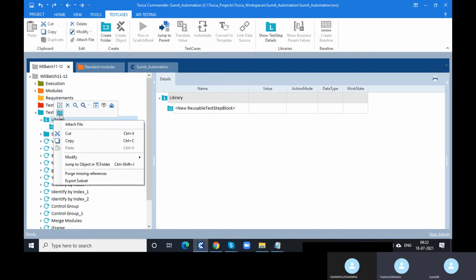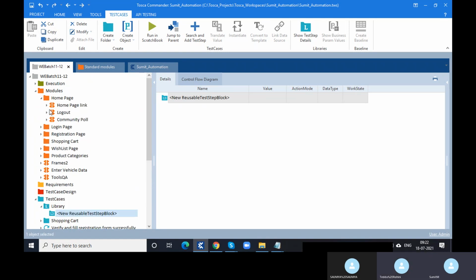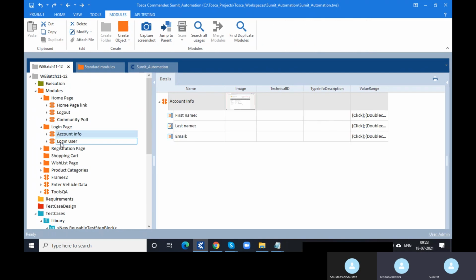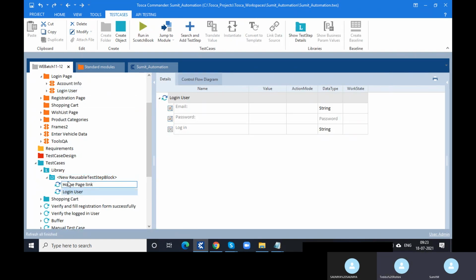So this is how my new blocks will be created. Now we need to name what we are putting into this particular block. Let's not give it a name yet and put the steps. What we need to put first is the home page link, click on the login, and the login page. And this is account info. Why do we have two? Okay, this is account information. In the login user, we will put this particular step into my reusable test block.